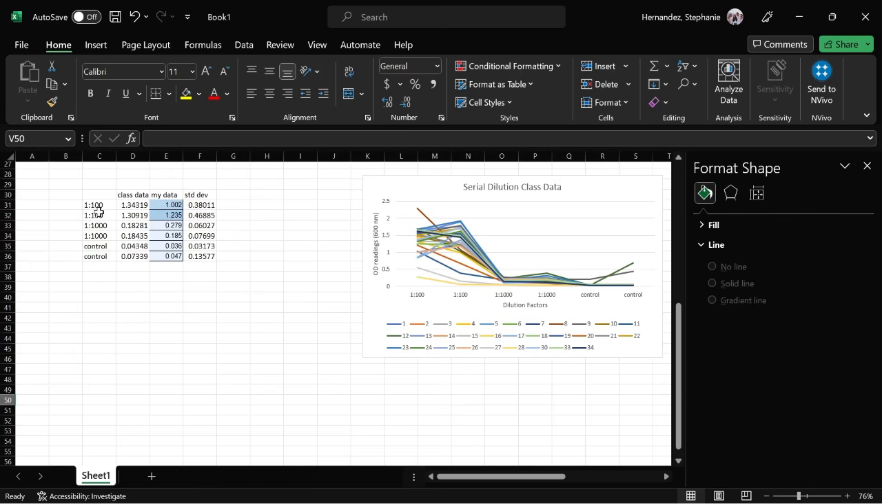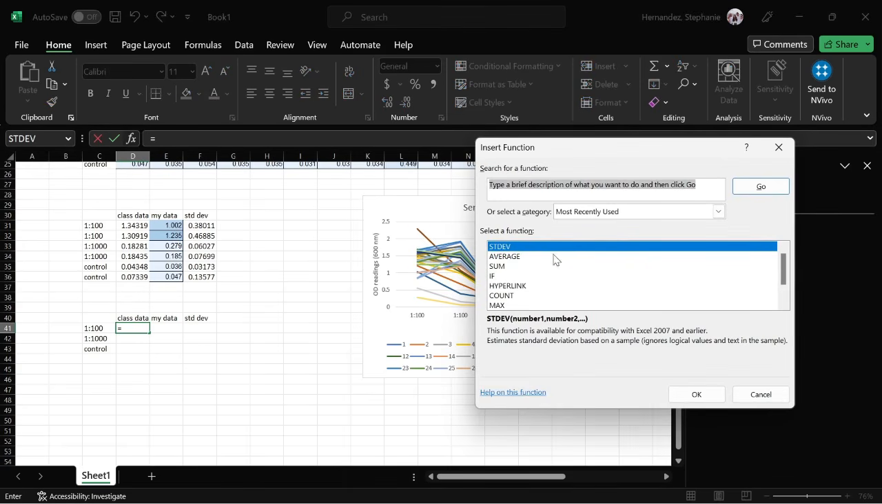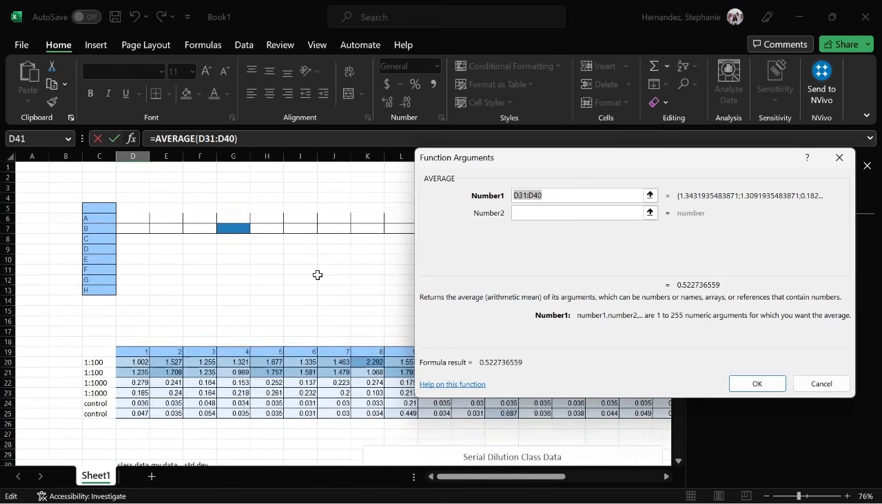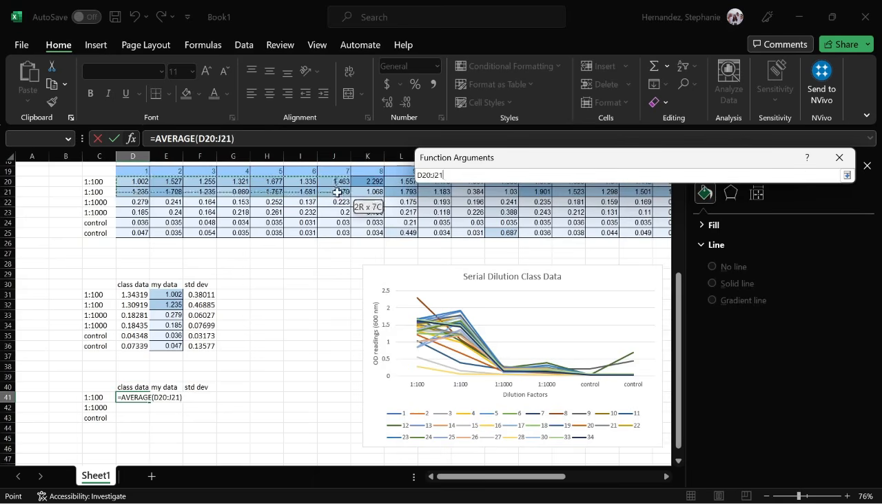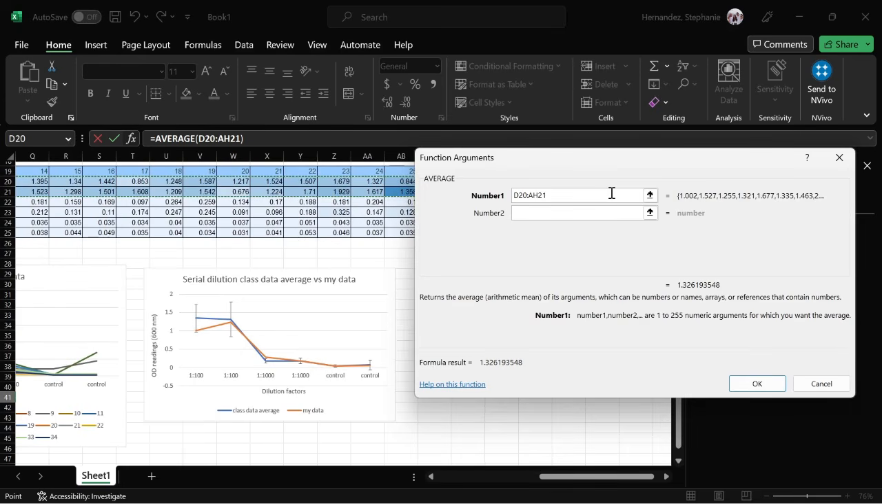So yet again, we can just do that. So 1 to 100, 1 to 1000, and then control. And then this is class data, my data, then standard deviations. And now all of these would be average. So we're going to do a formula for all of these. So we're finding the mean, yet again, average. But this time around, the difference is we're going to average both sets because we're doing the average of the duplicates.